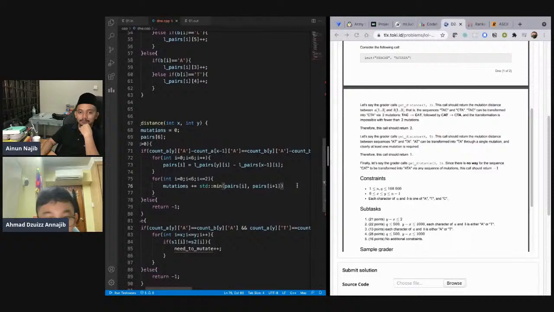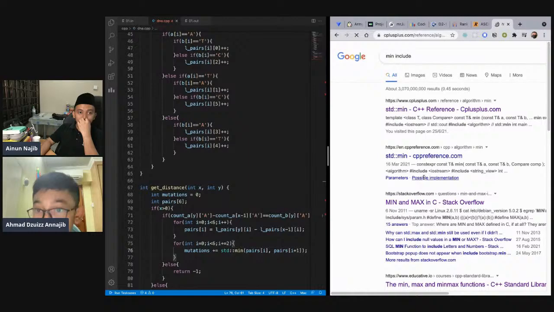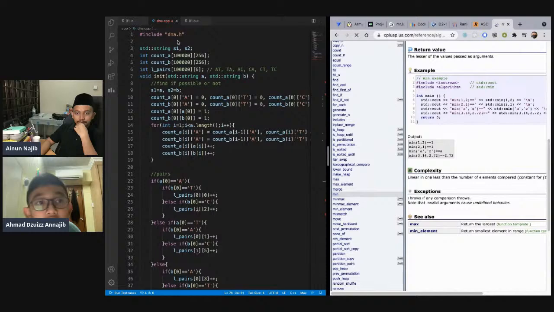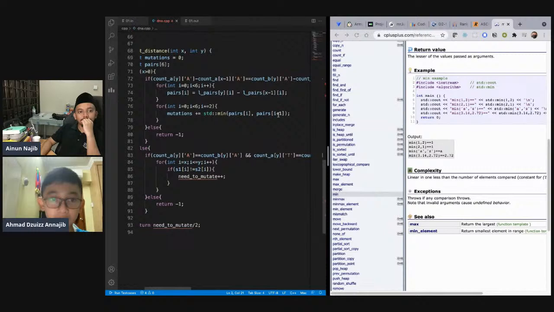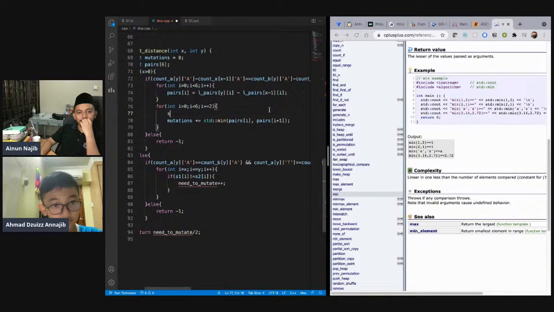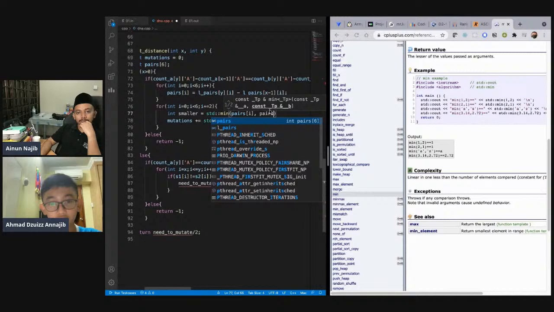Why don't you just use using namespace? It's okay. But I think for min you need to include something. Oh, I use stream. Algorithm too. Yeah, include algorithm for min. Okay. Now the min of pairs I and pairs I plus 1. And then after that I minus both of them by the minimum. Int smaller equals std min pairs I, pairs I plus 1. And this one plus equals smaller.